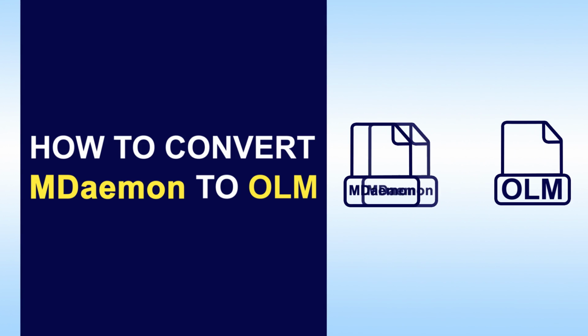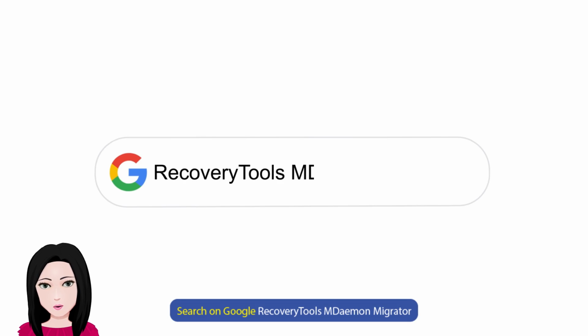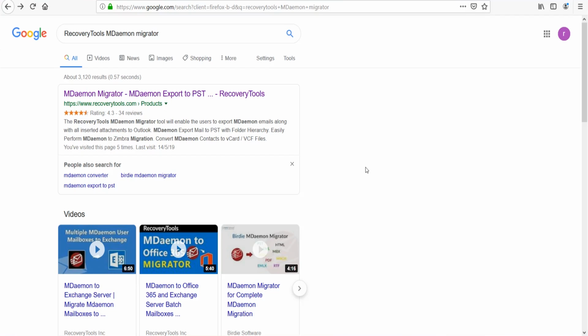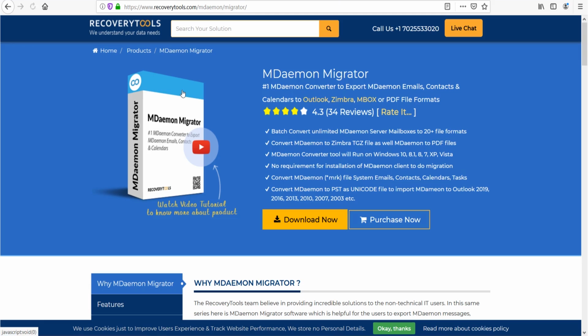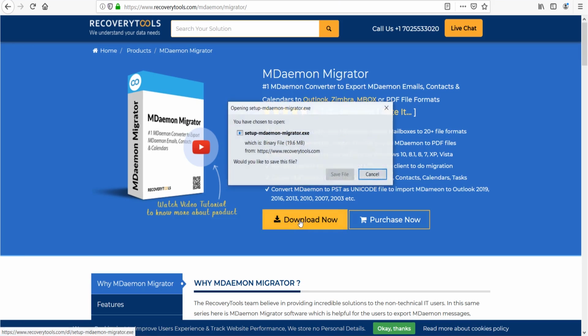Today we are going to learn how to convert MDaemon to OLM. Search on Google Recovery Tools MDaemon Migrator. Click on Download.